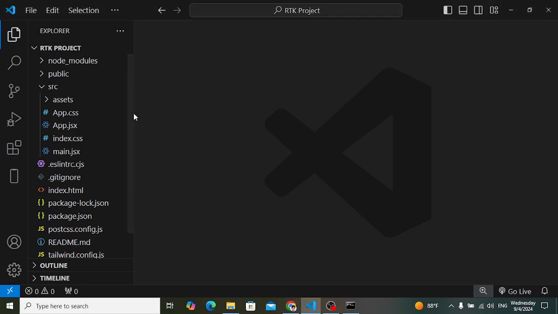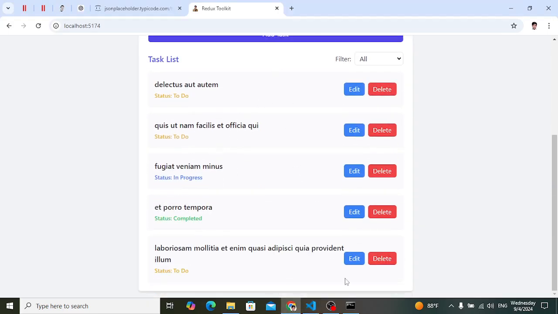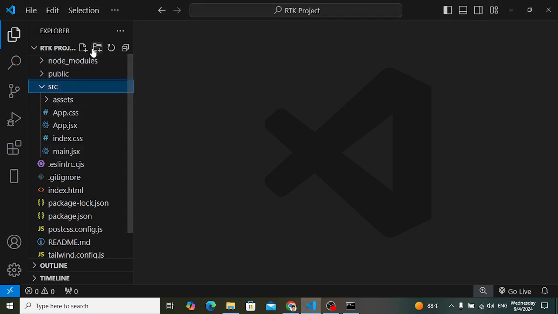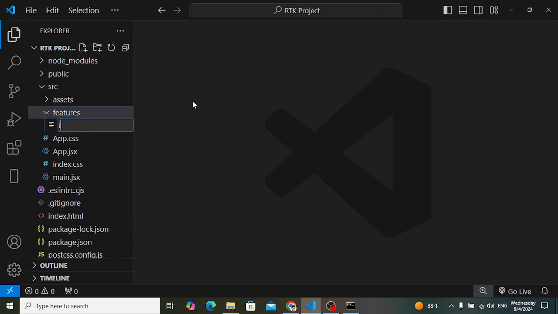For this project, let's first of all create a folder. I will first configure Redux Toolkit. It means that I will first fetch the data, then display that on the screen. So let's create a folder inside this, and that is features. Inside features, we will create a folder taskSlice.